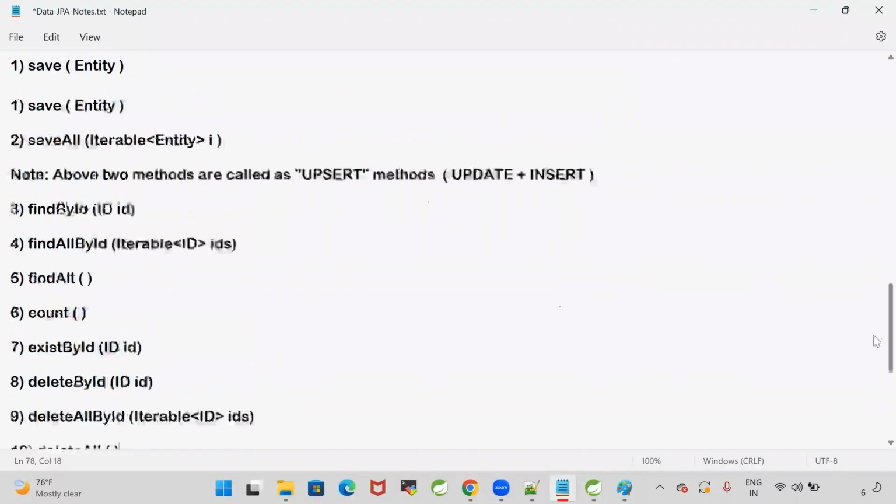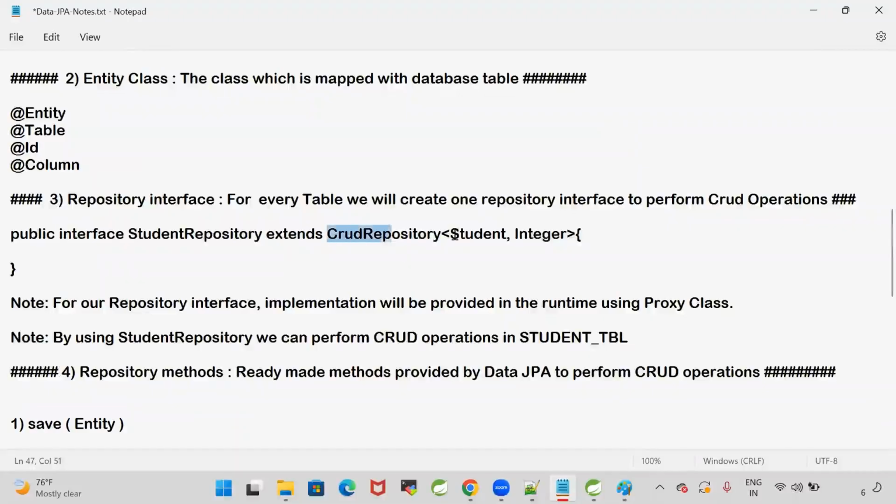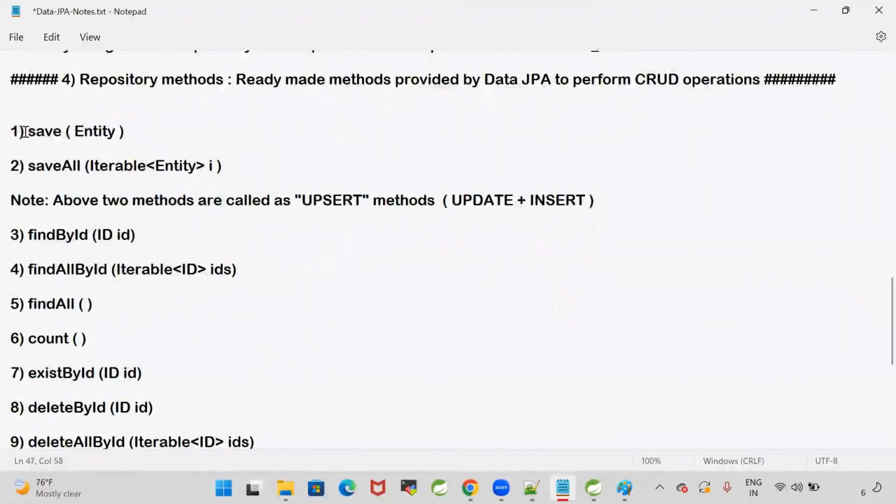We are creating the repository interface, right? Our repository interface will be extending the properties from the CRUD repository or JPA repository. So our repository will become a child interface for this interface. Our child interface can access all the methods of the parent interface. So these methods are already implemented, right? We just need to call studentRepository.save, and the student record will be inserted into the student table.